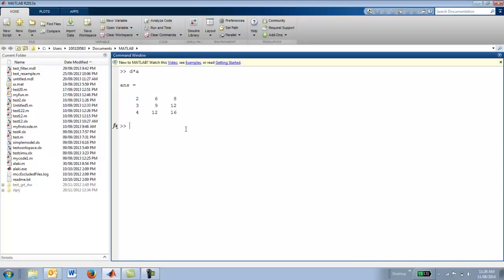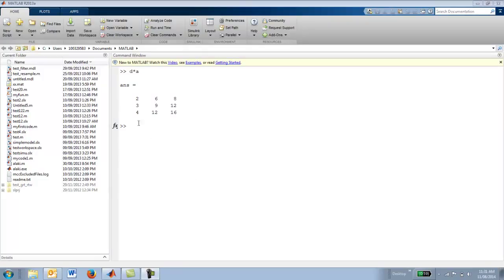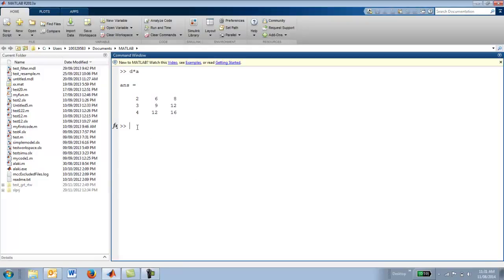Because I'm multiplying a 3 by 1 vector times a 1 by 3 vector, it is going to give you a 3 by 3 matrix. How about the matrix operation? Let's say I assign this matrix to variable A, so D times A, I'm going to have the same matrix.